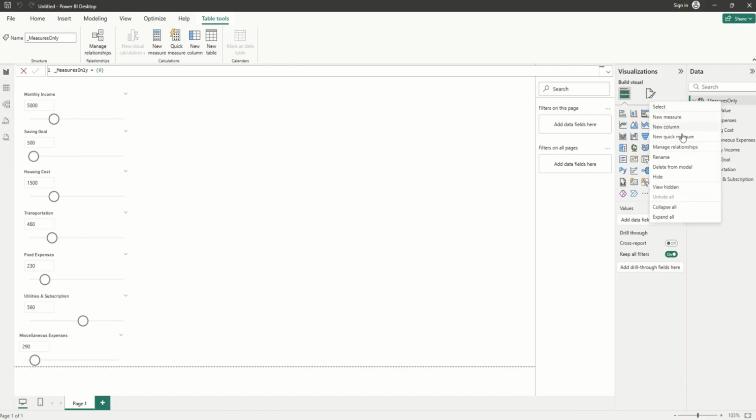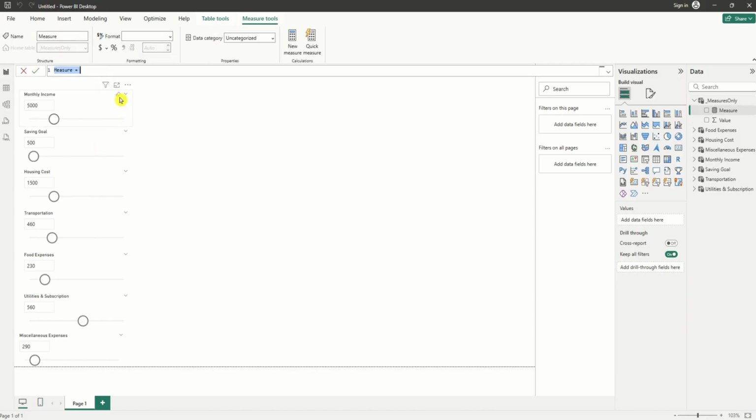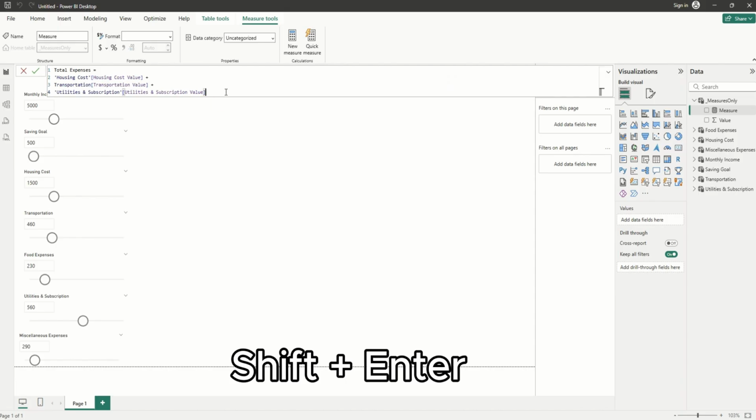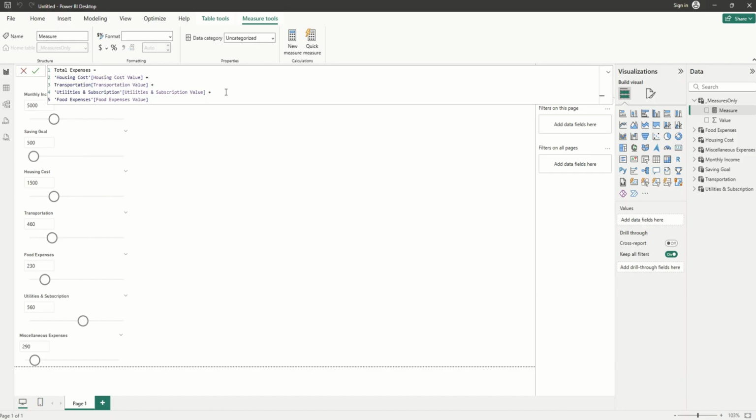So to add our measure, right-click and then click on New Measure. And our first measure is going to be total expenses. As promised, this is a beginner-friendly dashboard, so all of our measures are going to be simple additions, divisions, and multiplications. So for our total expenses, we're going to add all of our expense categories: the housing cost, transportation, utilities, and let's format these by moving each expense category to a new line. You can use the Shift and Enter key to move your values to a new line. And that's our total expense measure.